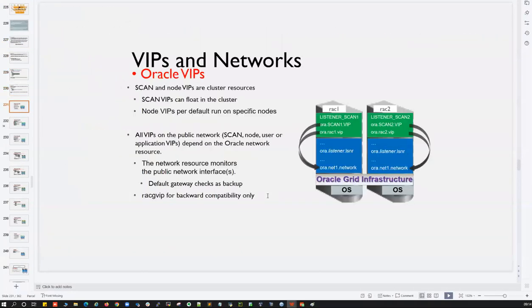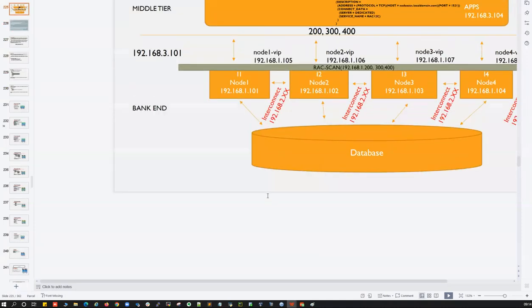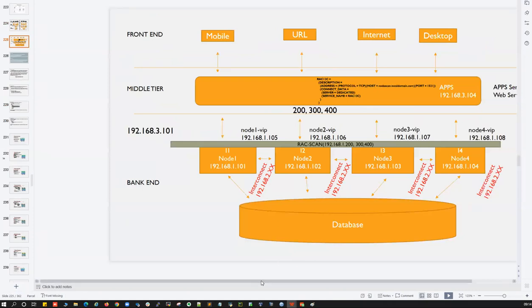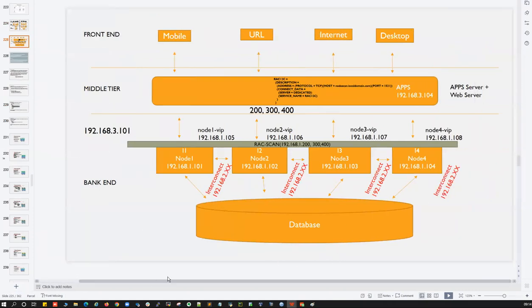Okay, this slide. Let's go here. Check it out, this one. Same thing, right? Whatever we talked about yesterday, 3-tier architecture: your front end, middle tier and back end. And if you see my scan IPs, same series, 192.168.1.200, 300, 400. And my incoming connections will take any one of those IPs. That's called client-side load balancing. The scan, whatever the three IPs, we can call it client-side load balancing, right? And then the client may connect from mobile or URL or internet or desktop or whatever.